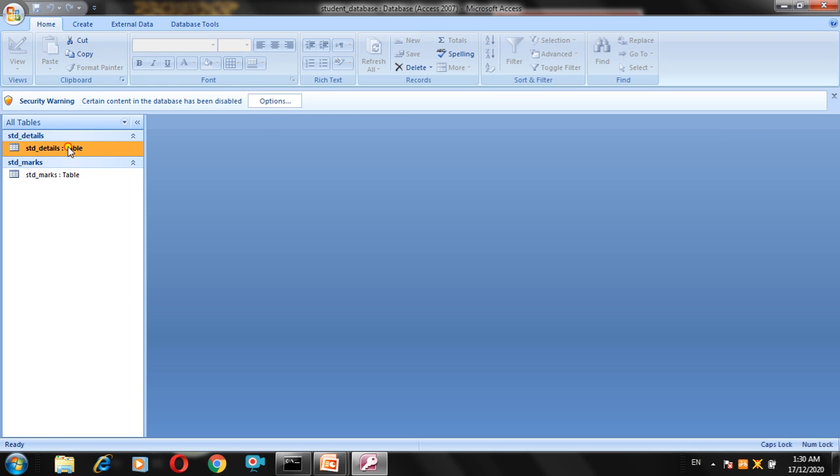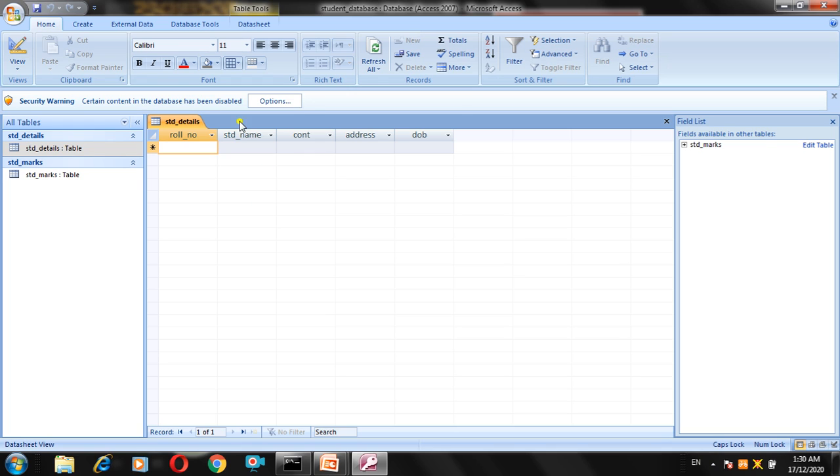The first table name is student details, where we have created 5 fields: roll number, student name, contact number, address and DOB. And in the second table, that is the student marks table, we have created roll number, exam and marks. In the last lecture I explained how to create the student database, how to insert 2 tables in this database, and how to create the records and the fields in these tables, right?